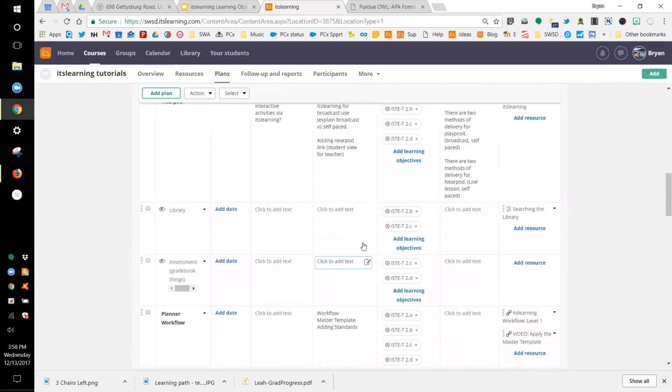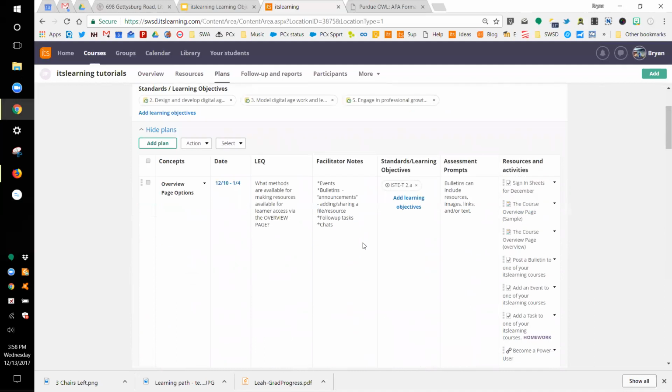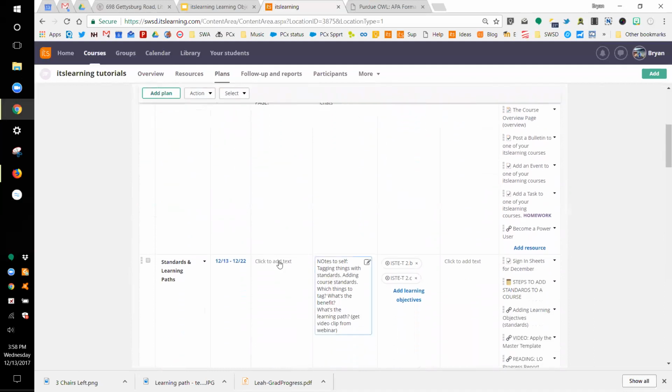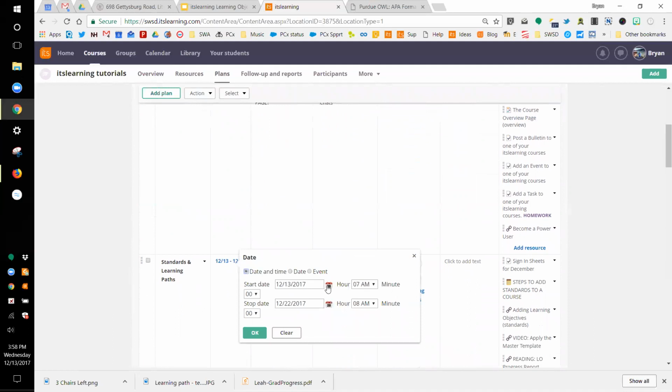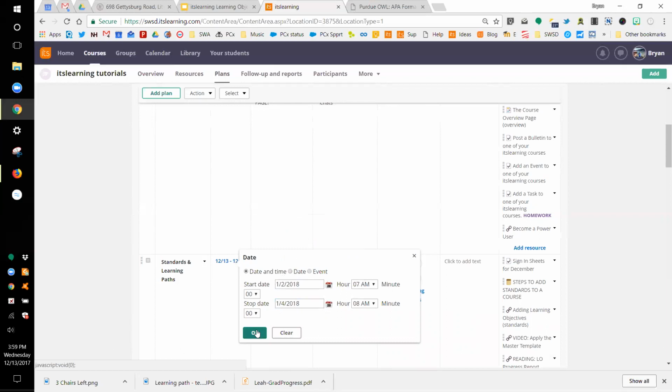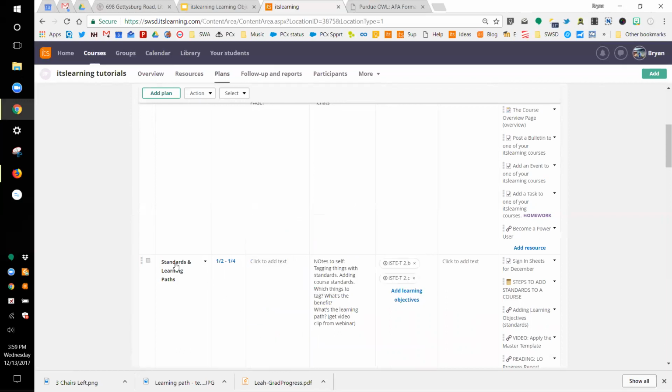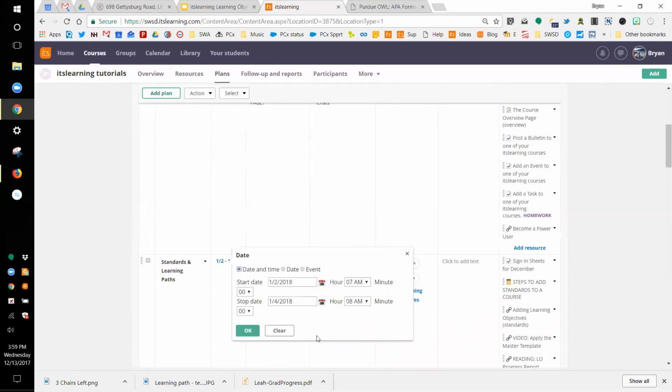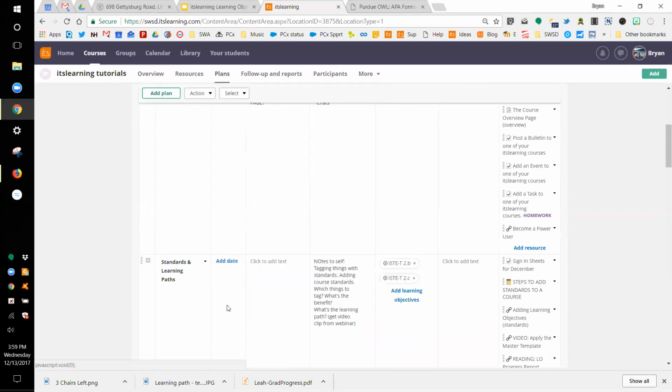If you don't want them to see units that you have coming in the future, you could always set the date range, obviously, to be something in the future. So if I make this plan, for example, start on January 2nd, then it won't be visible until January 2nd. So nobody would see that plan at that point until that date. So there's a lot of power there.